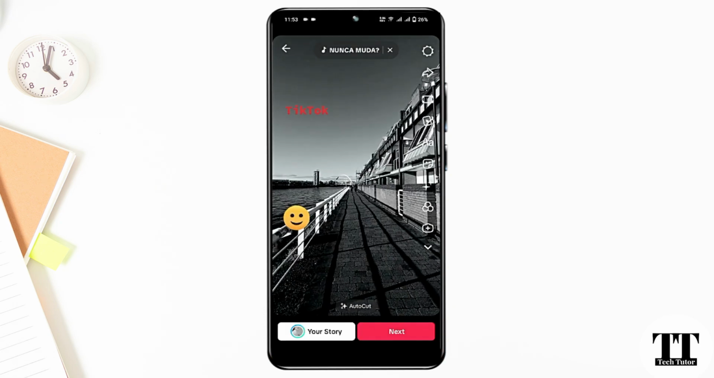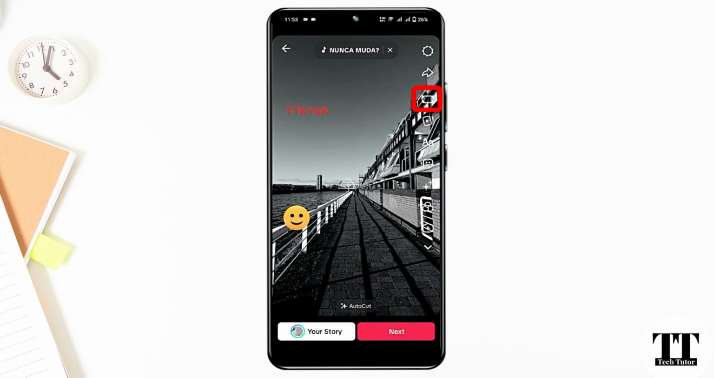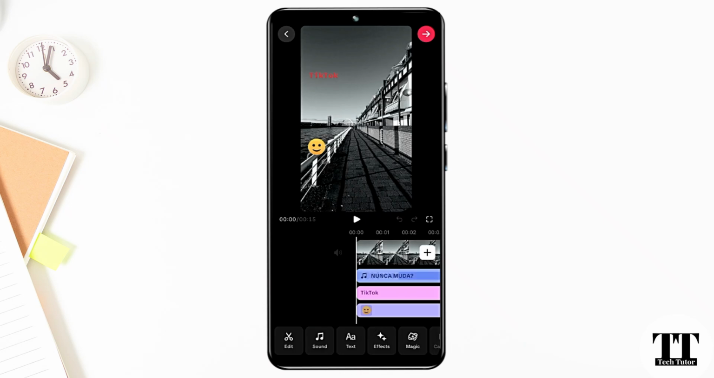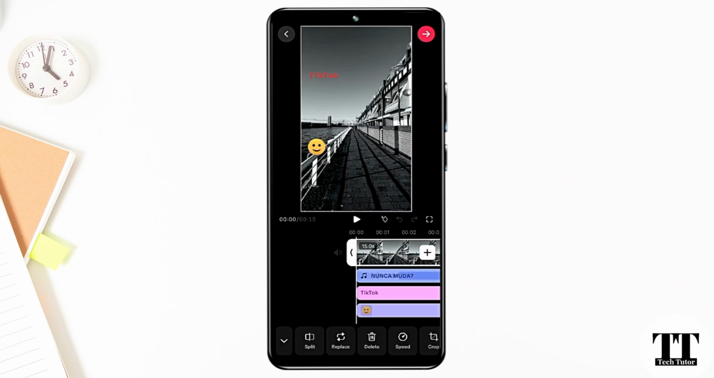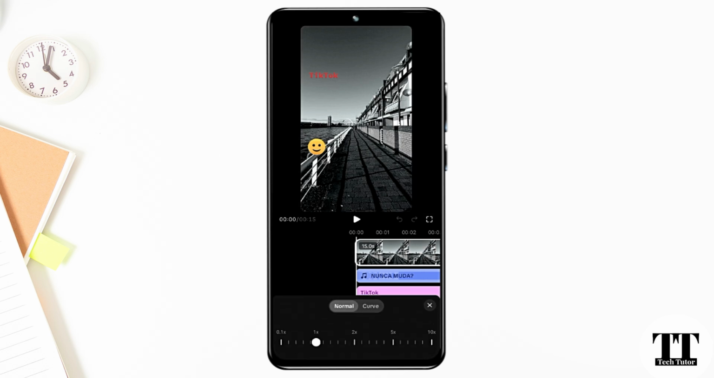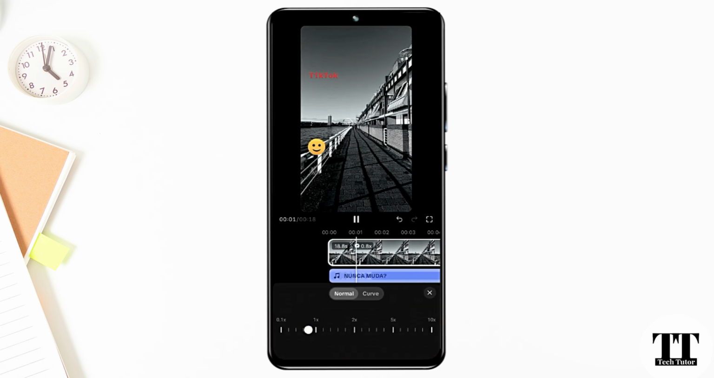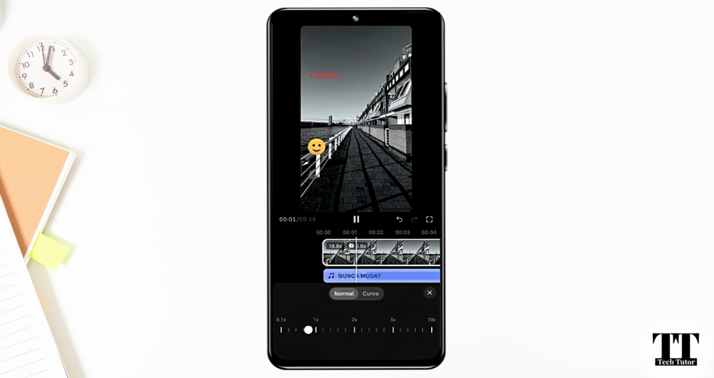Need to cut or trim your video? Tap Adjust Clips to fine-tune the start or end of each segment. You can also control the speed by tapping the speed icon to slow down or speed up the parts of your video. And that's your quick start guide to TikTok video creation.